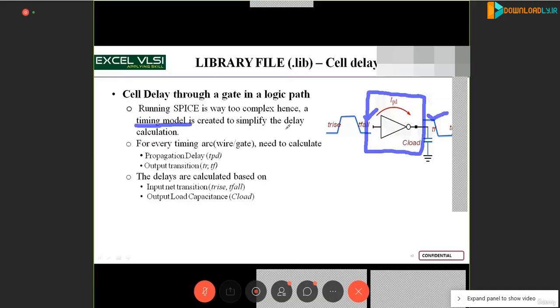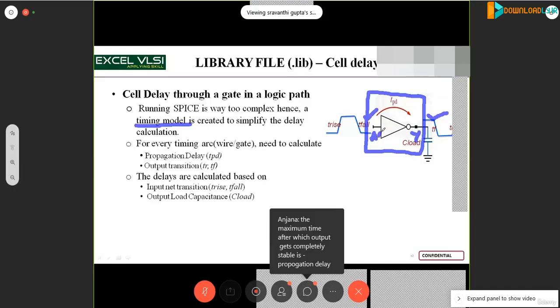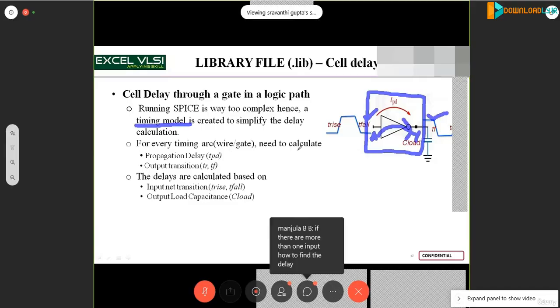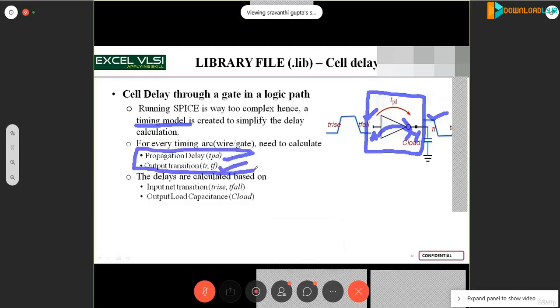For every timing arc, the timing arc is nothing but, when you consider this inverter cell, the path for which you want to calculate delay. I'm giving an input at the A pin and I'm getting an output at the Y pin. This particular arc, where the signal travels to get a delay value, is called a timing arc. For every timing arc, whether it might be a wire or a gate, we need to calculate the propagation delay and output transition. These two timing values are calculated in the timing models.